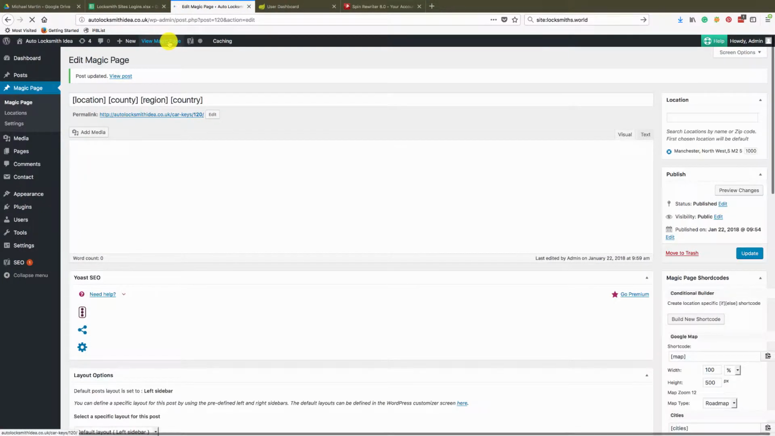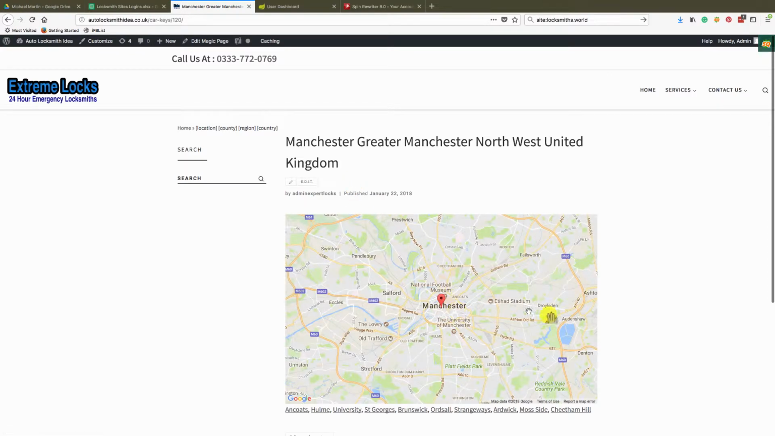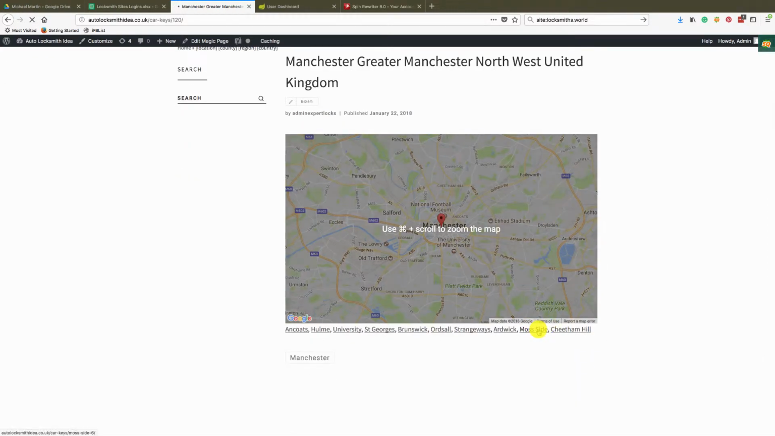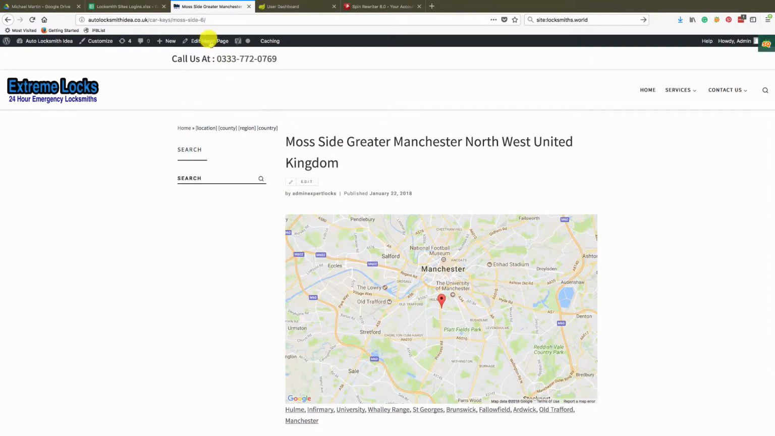Wait for it to update. Click view. And there's a map of the current location that you're on for whichever area you decide to use.